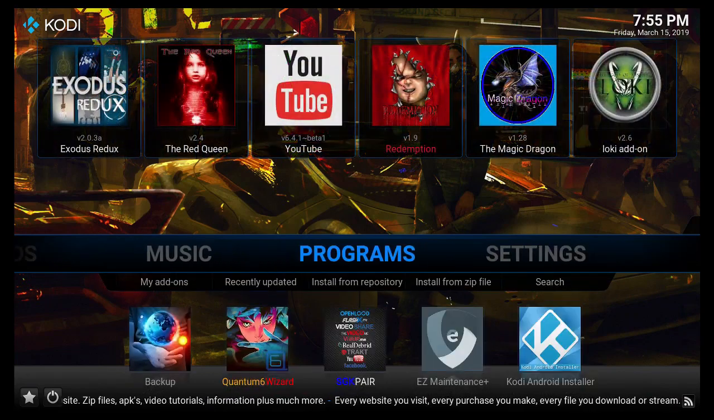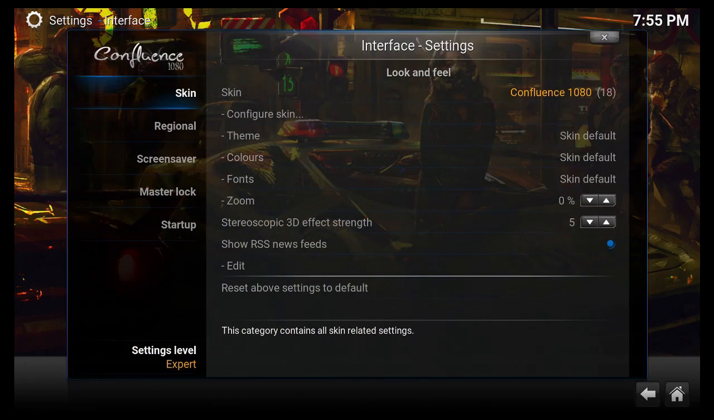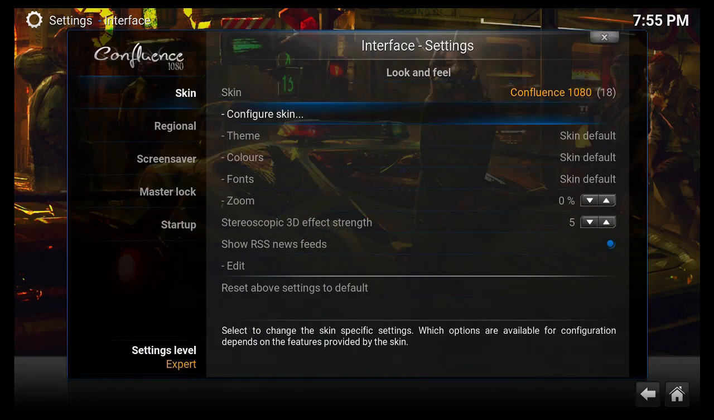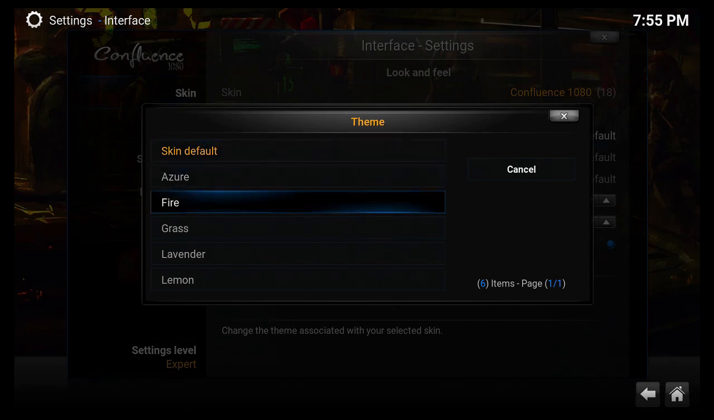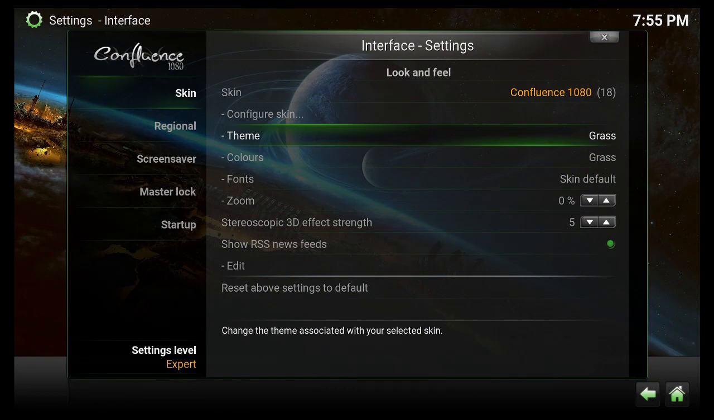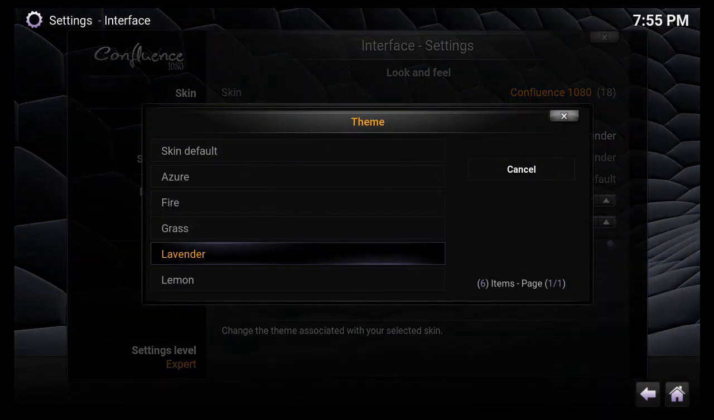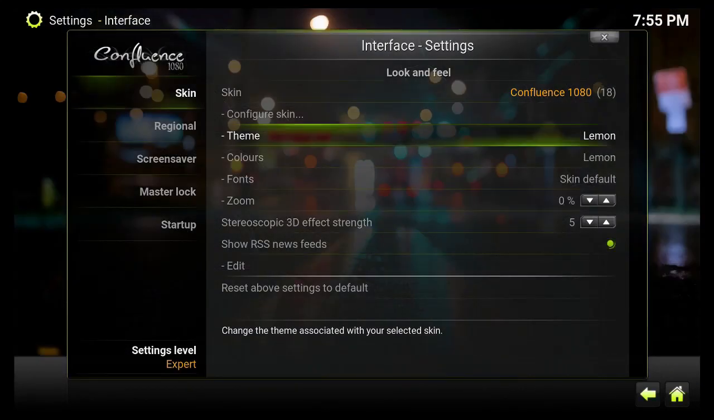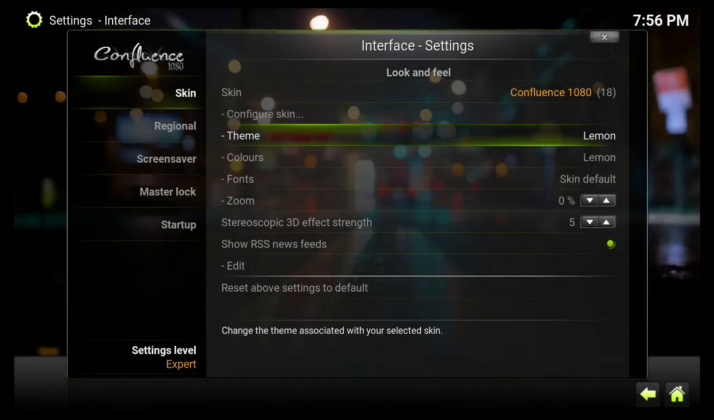Go all the way to the end till you see settings, and then you're going to go to interface. You're going to go to skin, and you're going to go to the right until you see theme. Click on theme, and you're going to pick whatever one you've seen on there that you like. It can be grass, and it'll turn to that one. Lavender, and you see in the background. Lemon, and so on. So we'll just pick fire, and we'll leave it on fire.